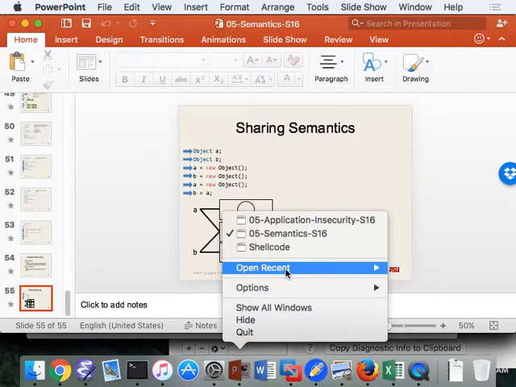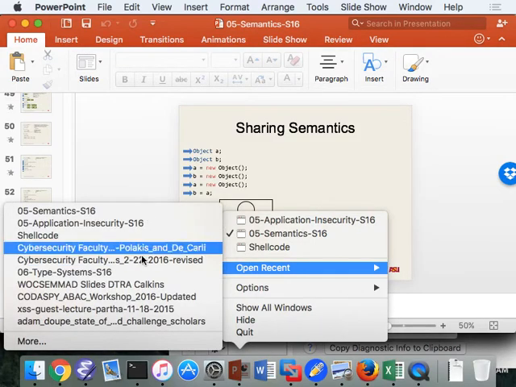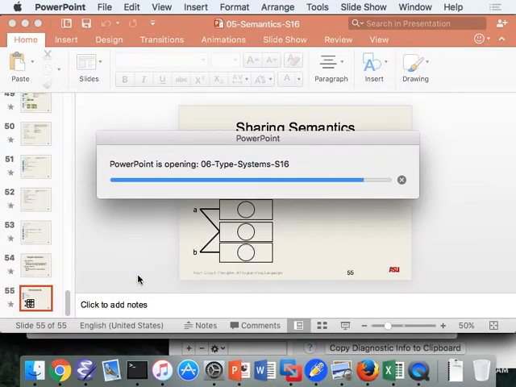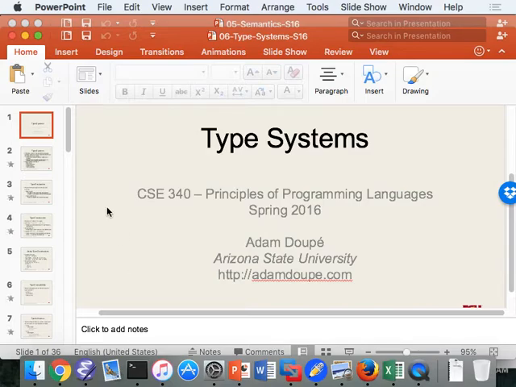Types on the exam? I don't think so. We haven't got there yet, so it would not be on.